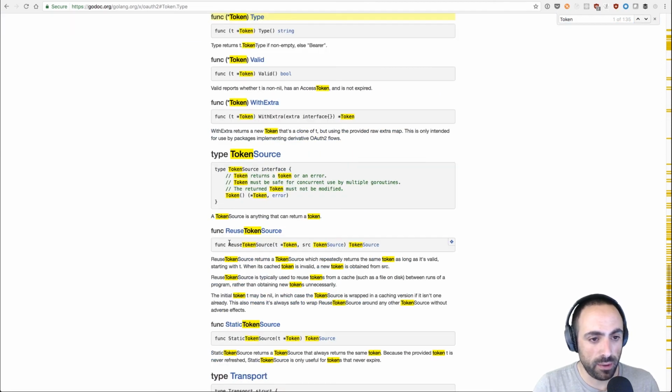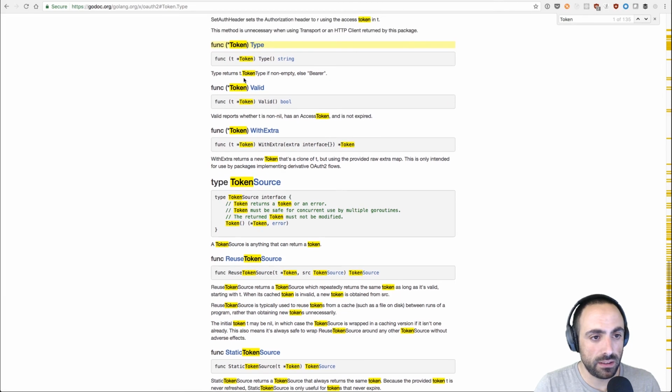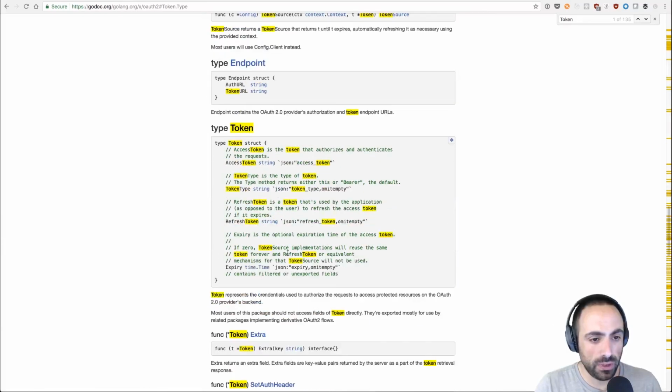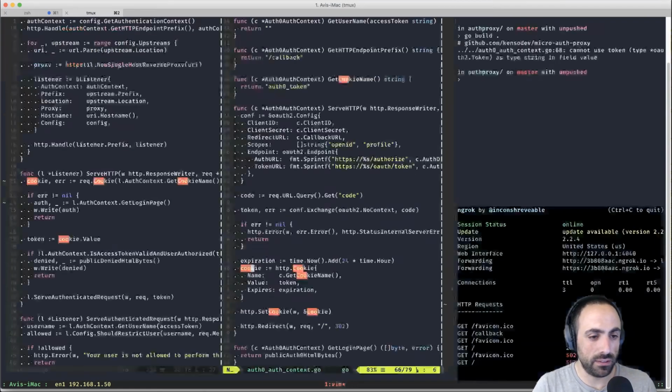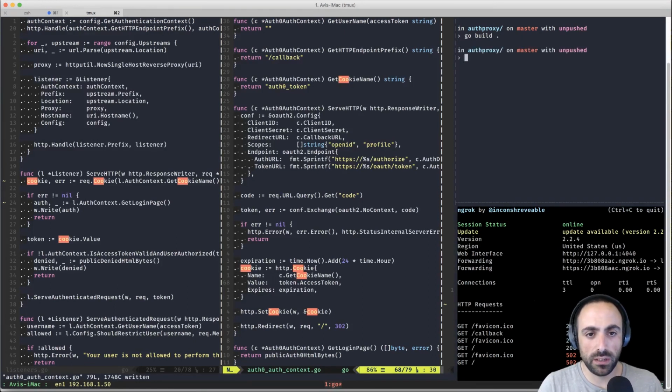Token dot type, and then we have the valid. Type returns token type. Oh, it's bearer. Okay. So how do I get the token value? There it is, the access token, I guess. Access token is the token that authorizes and authenticates. Okay, so token dot access token is what I need to save here. So let's do that and build.